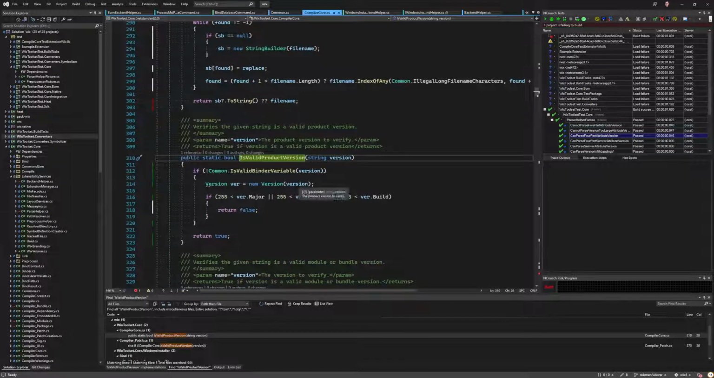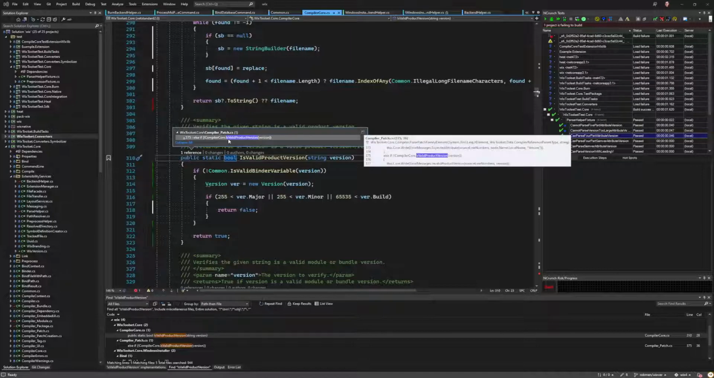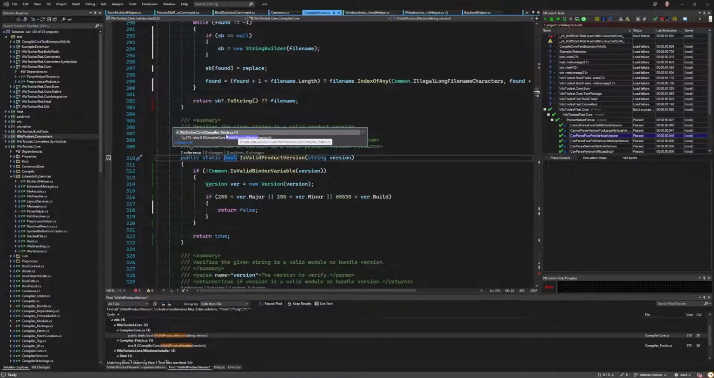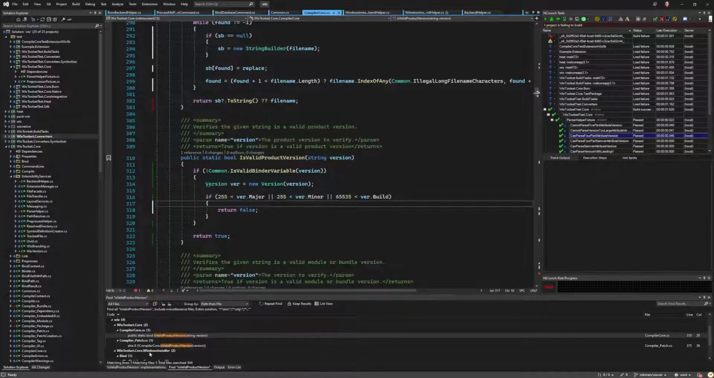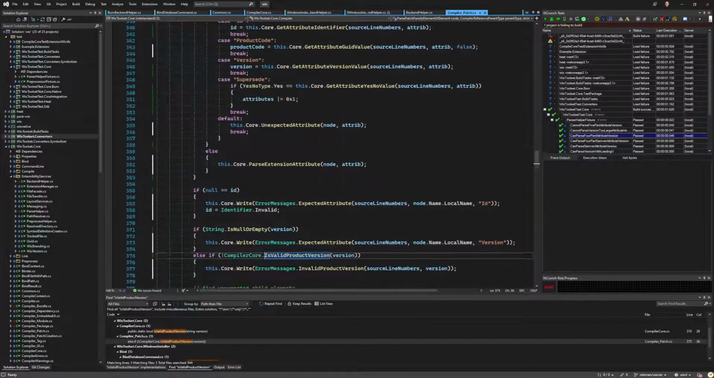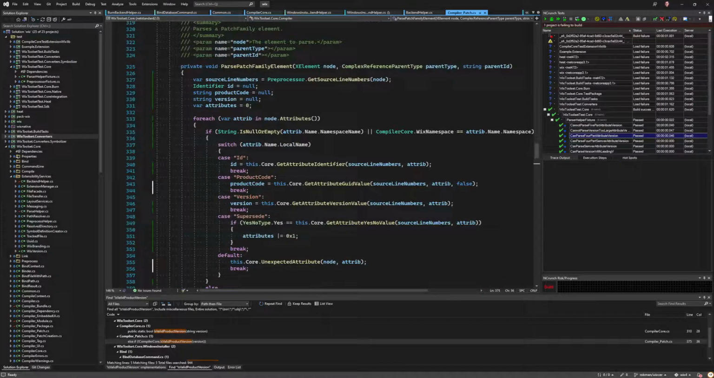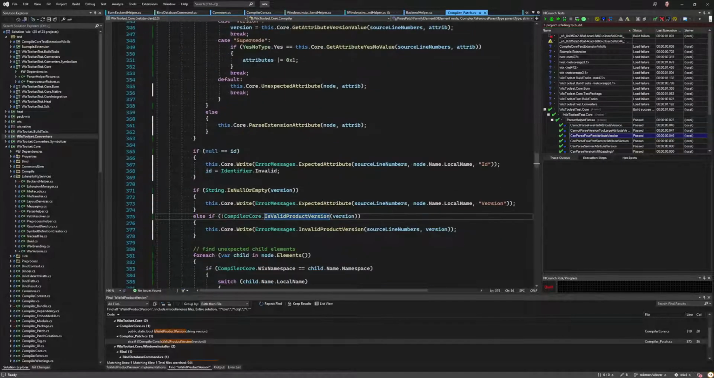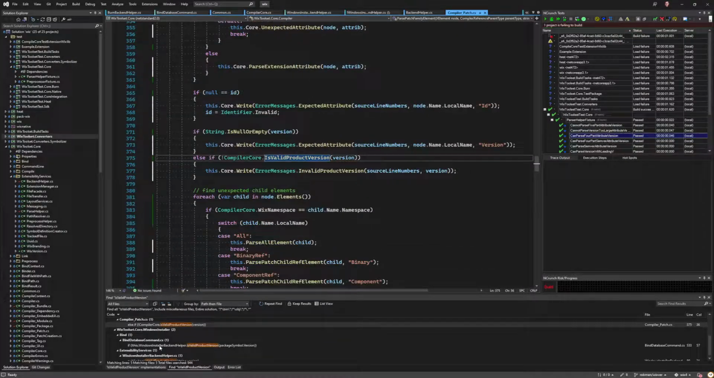Yep. And then there's the try to parse, although this is going to throw if you give it. Okay. We can improve this code. And this is in the compiler core. This is used for patching. That's probably wrong. But yes, what is this doing? Version, patch families. Nah, it might be right.